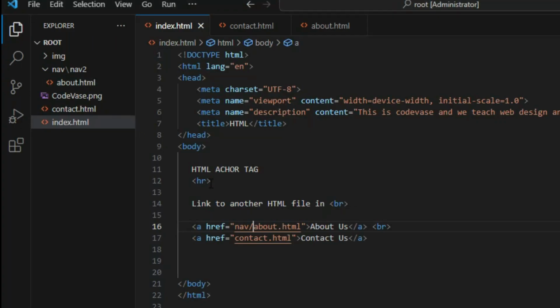So this is going to give you an error, because the directory has already changed and you have not effected the changes in your index.html. Now, for you to effect it, remember this about.html is inside nav2, not inside nav alone. And nav2 is inside nav. So you have to put the first one, which is nav slash nav2 slash, then before you now call out the about.html.